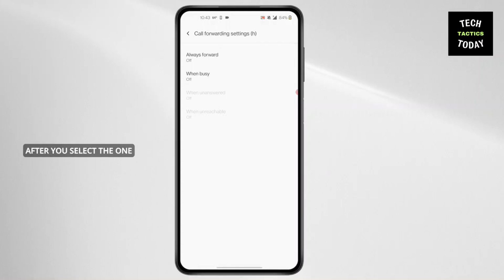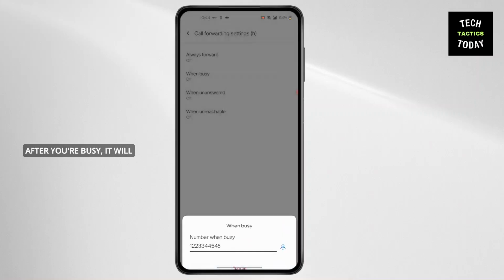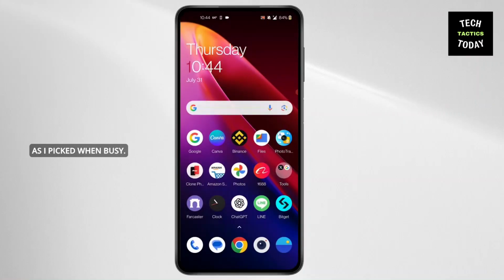After you select the one you prefer, at the bottom you'll find this kind of screen. Add the number to forward. After you have added the number, press turn on at the bottom and you're good to go. When you're busy, it will be forwarded to this number, as I picked when busy.